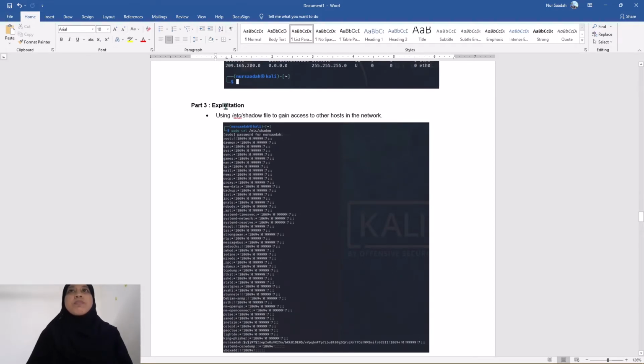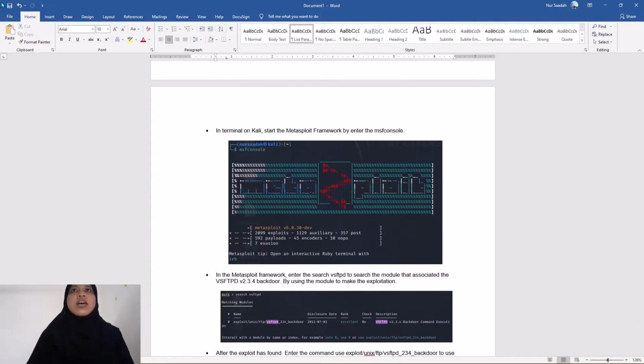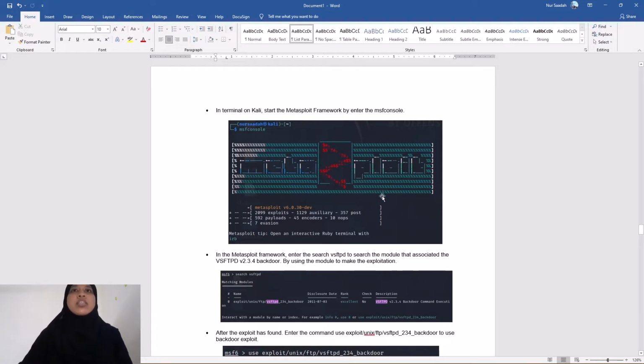Next, for the exploitation part, firstly using the /etc/shadow file to gain access to the other host in the network. It will display the other host in the network. Next, in the terminal on Kali, start the Metasploit framework by entering msfconsole. It will take some time to run the Metasploit framework.